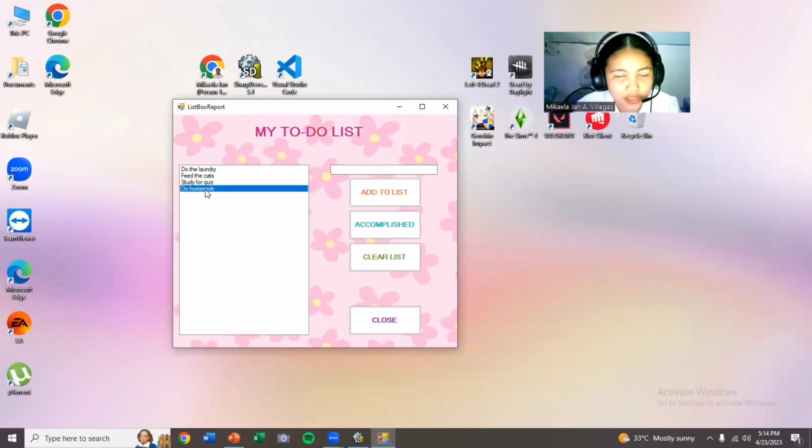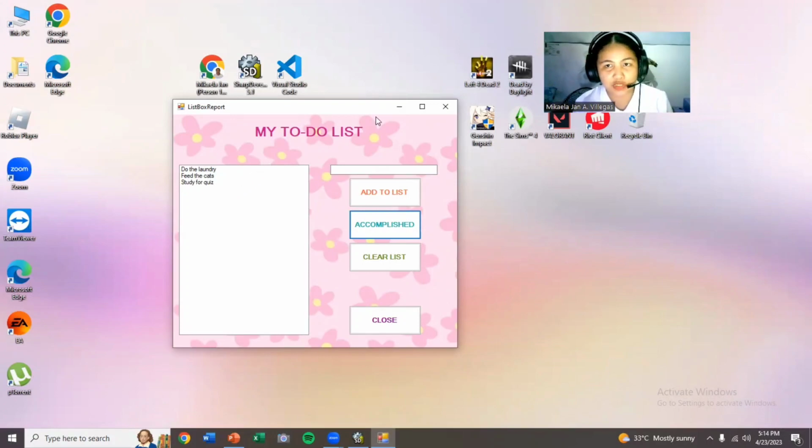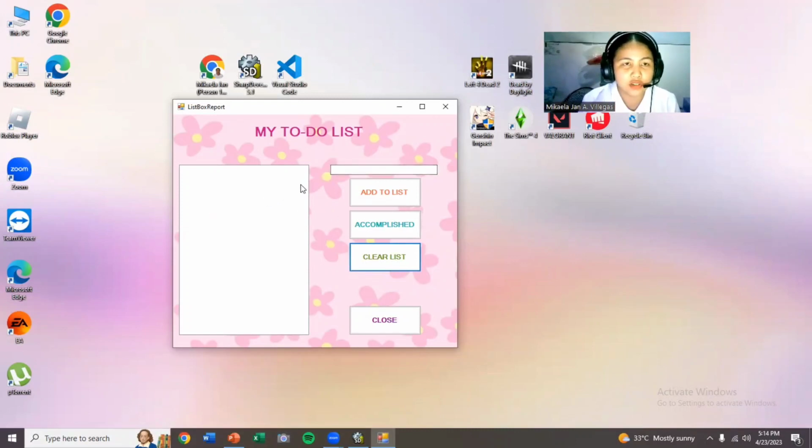So I will press this and I will press the button accomplish. So that will be gone. And let's say that you didn't have time to check out the tasks in your list box. So let's say I already did my laundry, fed the cats, and studied for the quiz. So let's say I have done it all. So we will click clear list. So it's already gone, and you can add new tasks in your list box now. So that is my simple to-do list.